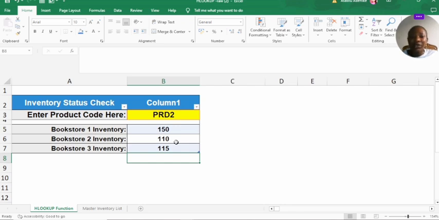Tomorrow we'll be looking at another function, which is INDEX and MATCH. Quite similar to VLOOKUP, but more useful than VLOOKUP, because VLOOKUP and HLOOKUP have their own limitations, and it's those limitations we are going to tackle tomorrow using INDEX and MATCH.